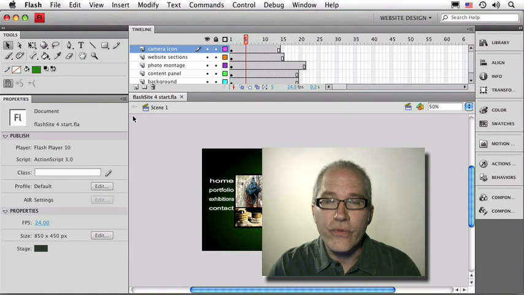Now that we know the basics of frames, keyframes, and our timeline, we're really ready to get things moving. This new version of Flash has a brand new way for us to create great looking animations without much effort at all, and it's called Motion Presets.